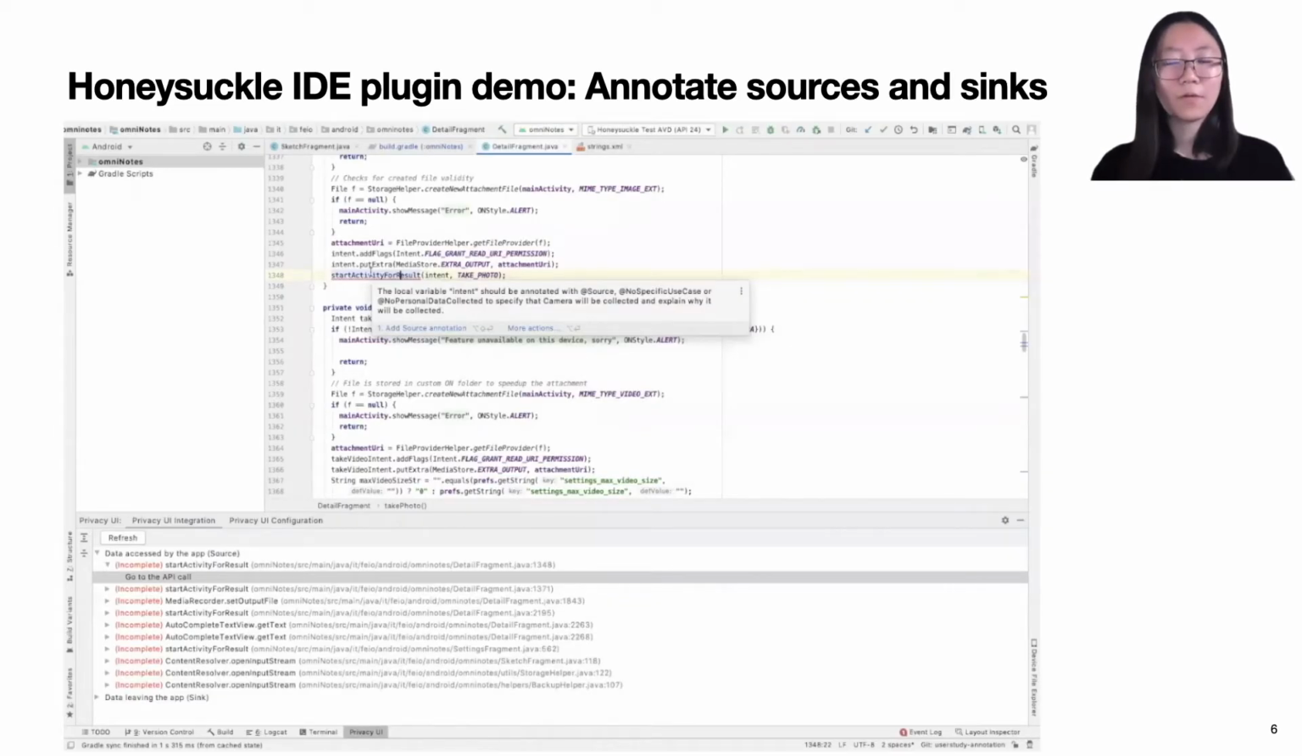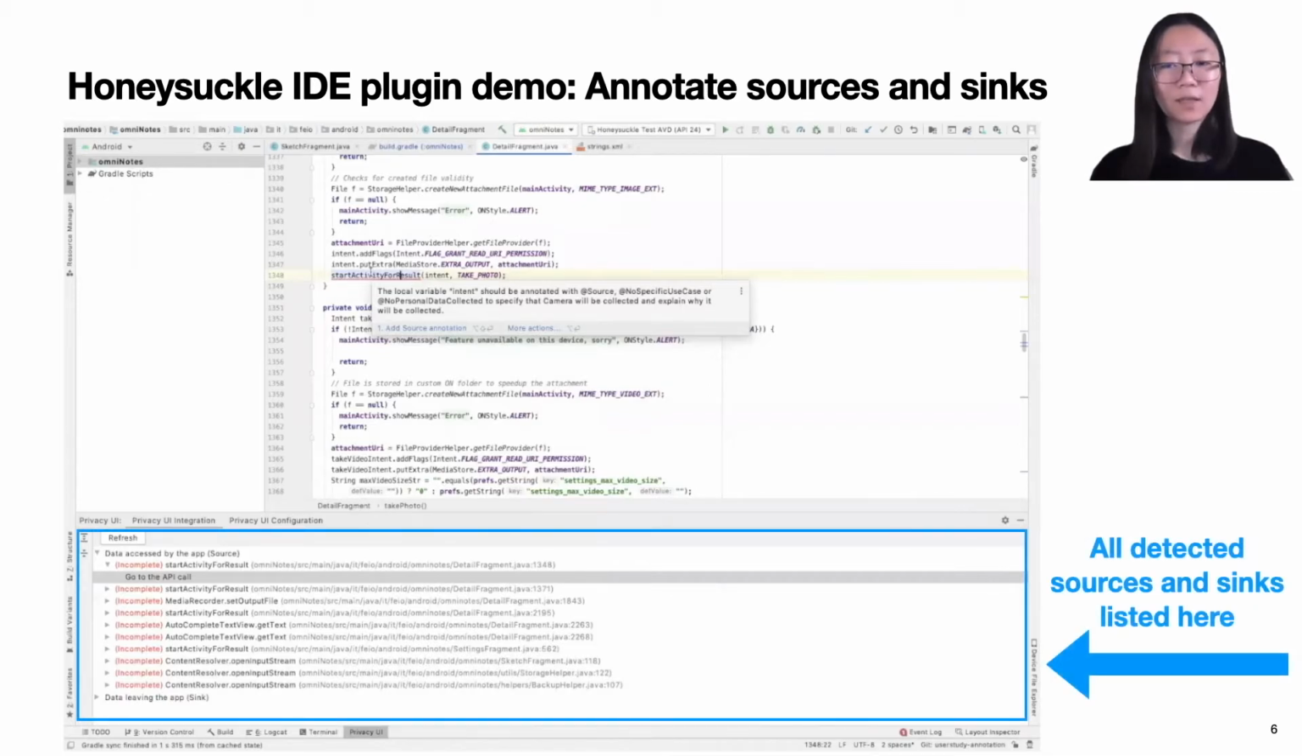Because the main goal of privacy notices is to convey how sensitive data flows across the app, developers only need to annotate sources, which are API calls that collect personal data, and sinks, which are API calls that send data off the device or store the data. At project startup time, Honeysuckle scans the project and lists all the detected sources and sinks in this panel. The developer will first annotate all the sources.